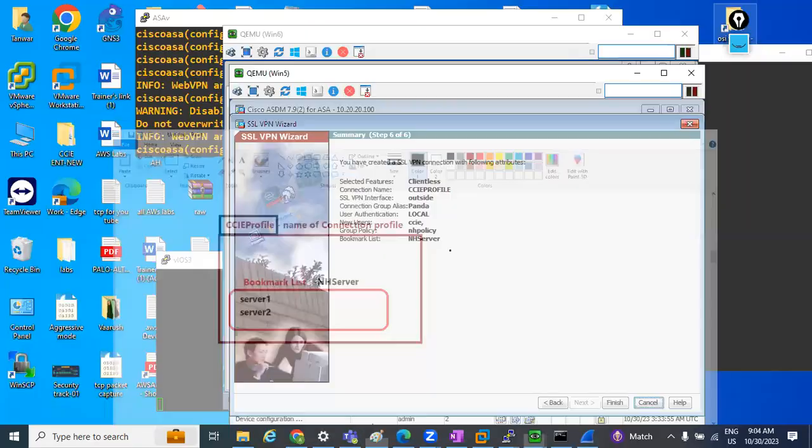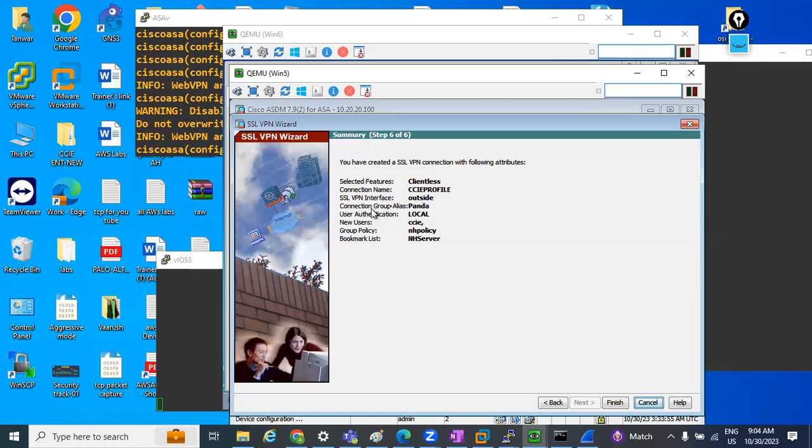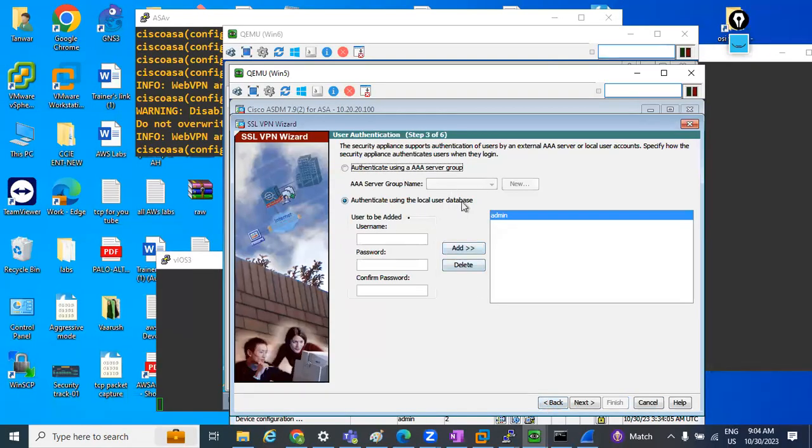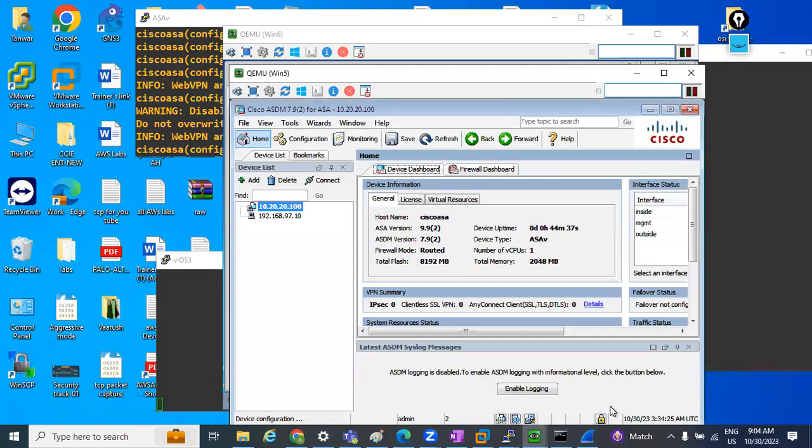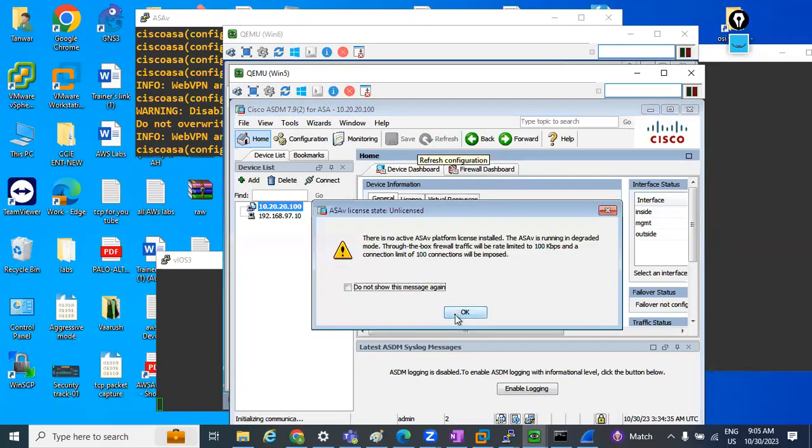After that, we have interface outside. What is the connection group alias name? Panda. User authentication local. User is CCI. I have used admin. Admin only. No problem if it's showing it, it's fine. This is the new user, no problem, because I have added a new user. Group policy NH policy, and bookmark list is NH server. And I'll just finish it. I have finished. Save. I have saved also, and refresh it once.